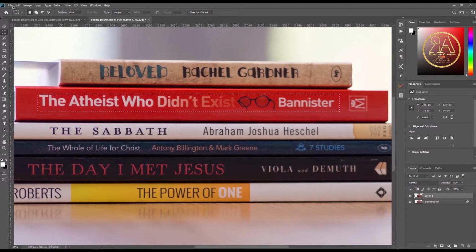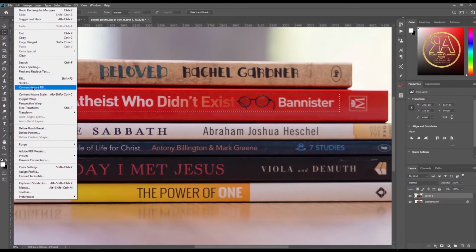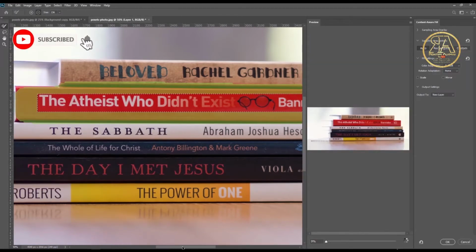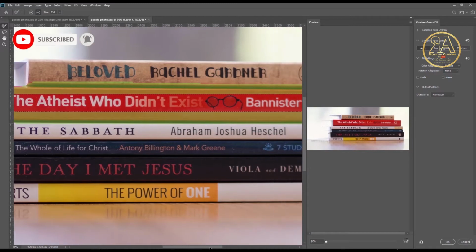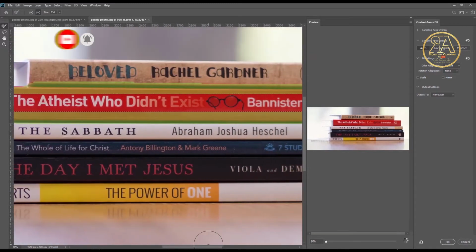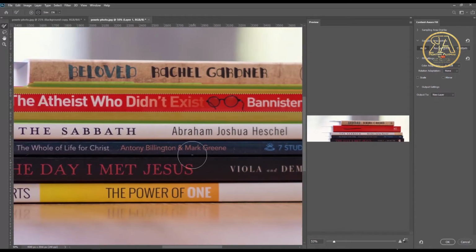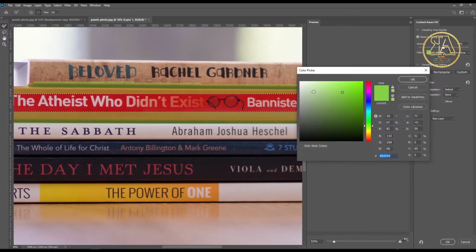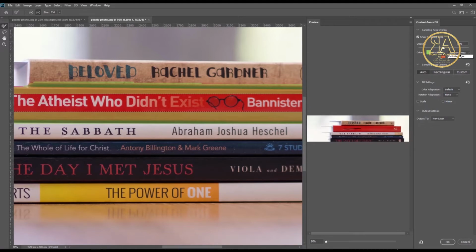Then go to Edit, Content Aware Fill. That will automatically make a selection around your selection, and mainly it is a mask that will automatically remove most of the area. There is a sampling area overlay. See, it's green. You can change that to something else, though I like the green one. Or you can show the sample area in the excluded area.